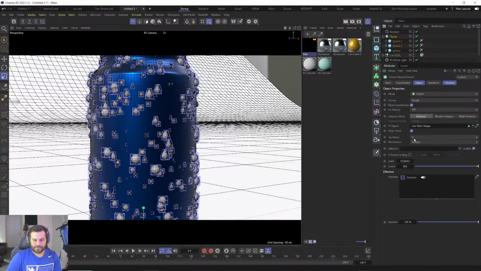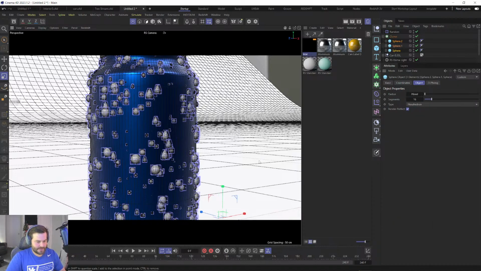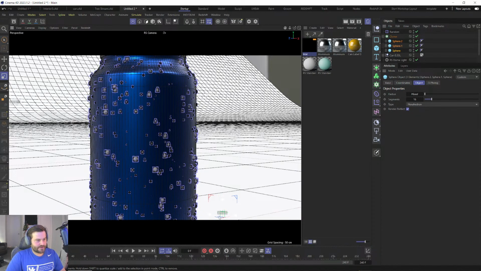But we're going to go into our cloner, and we're going to enable scaling, and we're just going to shrink everything down because I want things to be a little smaller. So we'll shrink all of our droplets down like that.